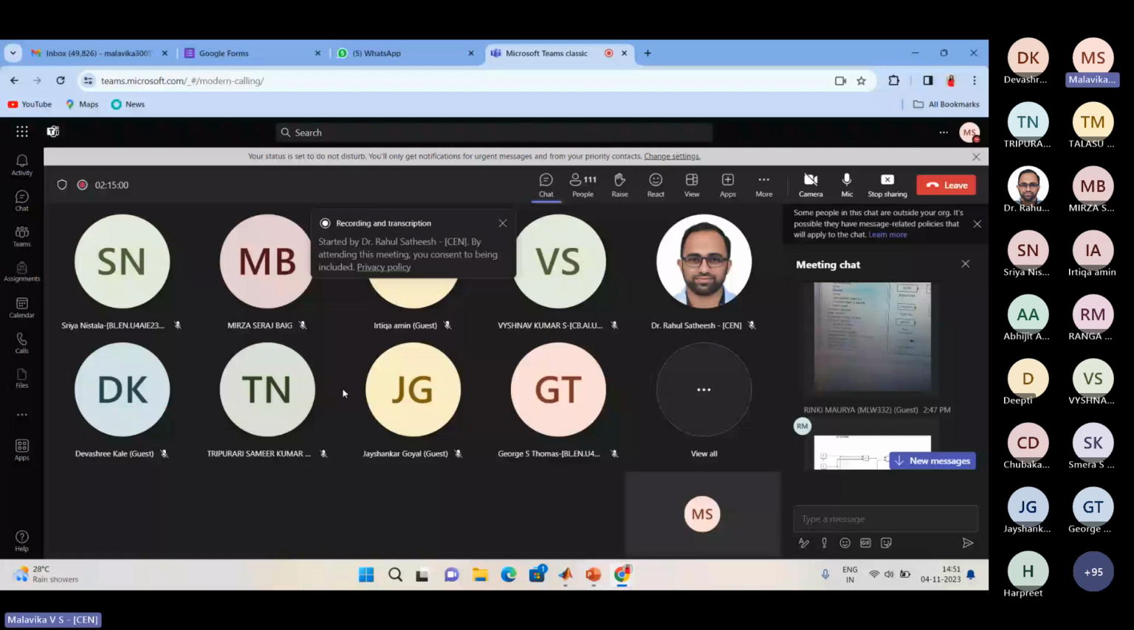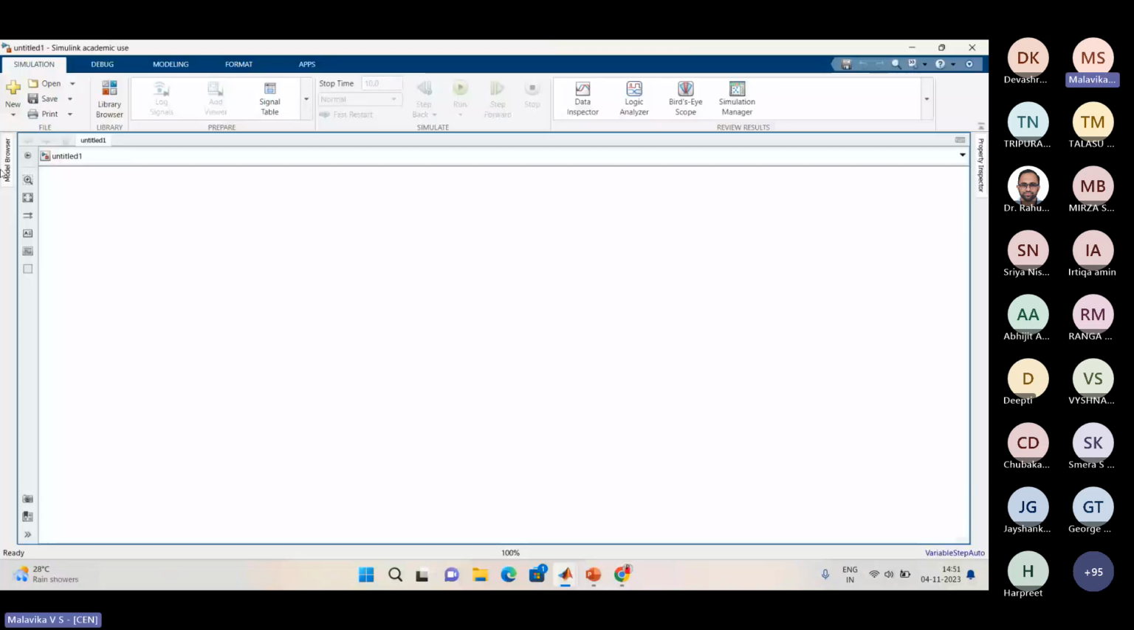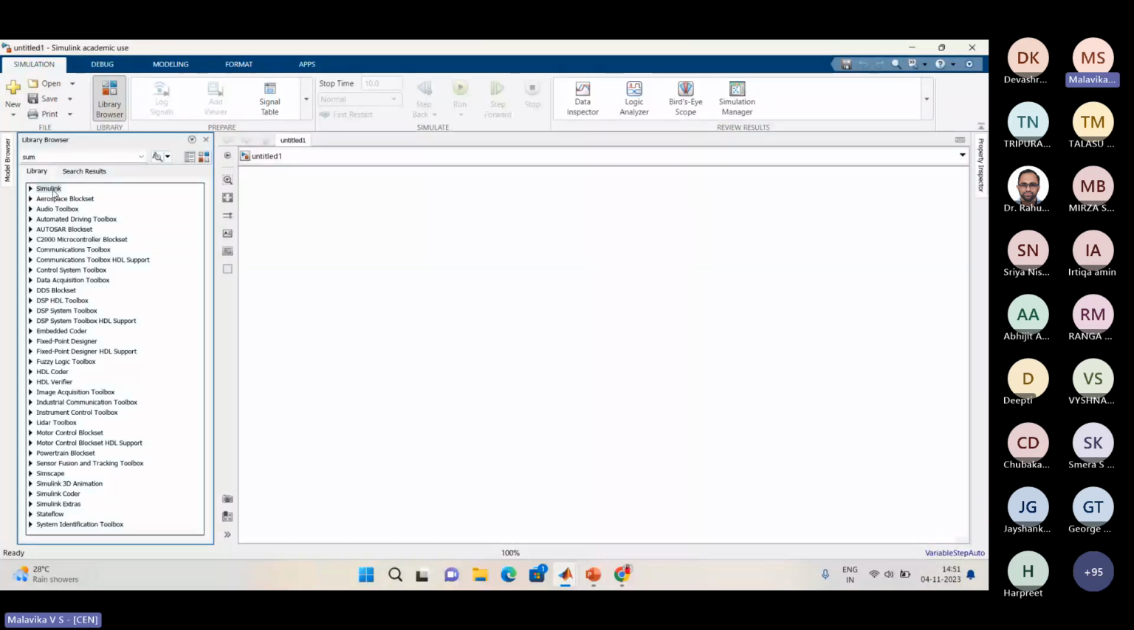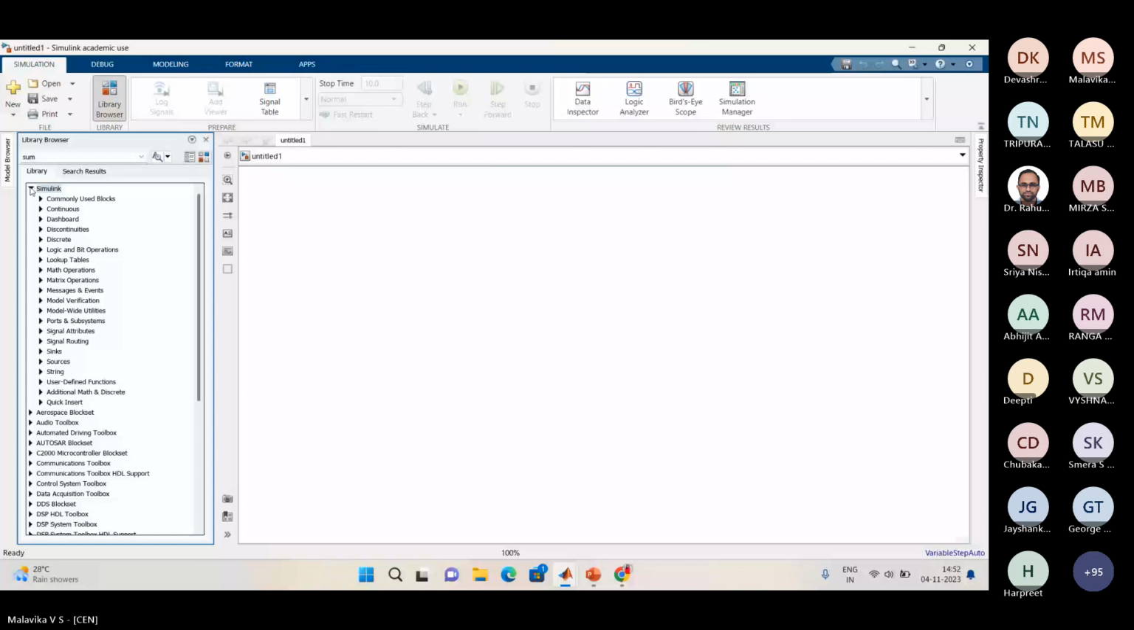Okay, so I have taken a new sheet. Similarly, I'm going to do a model for an RLC series circuit. For an RLC series circuit, I will need a DC voltage source. I will just search for a DC voltage source. First, we will take whatever devices we need.